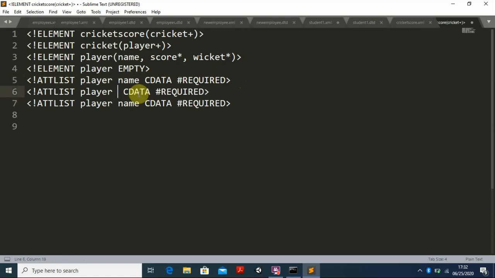Okay, so SCORE, score. Sorry, you write it in lowercase because I have defined that it is case sensitive. SCORE, score. Then the CDATA. Score is not mandatory, so suppose I write it as IMPLIED, in caps. So one may score, one may not score. That is not mandatory. Then there is the wicket.